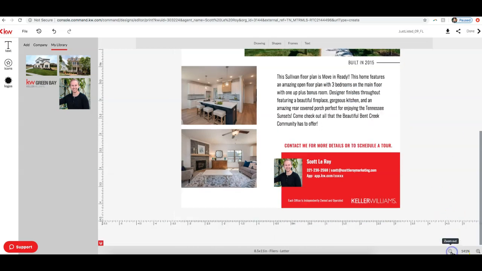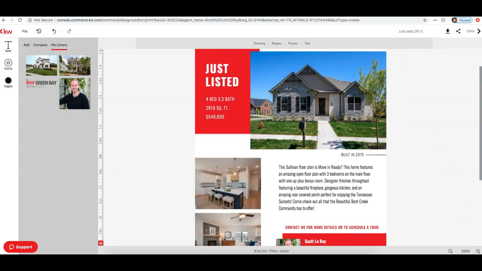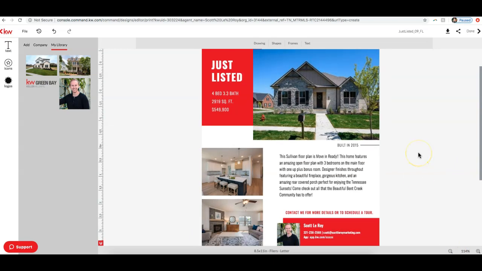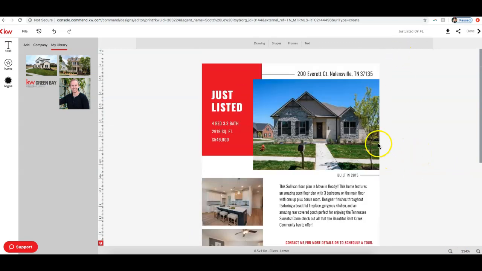So I'm going to zoom out so we can just see the whole thing. And that is good to go. So now what we want to do is we want to rename this. We'll go up to the top again. Click in this box, and I will do just listed flyer Everett. Hit enter, and you can see that saved over here super quick.